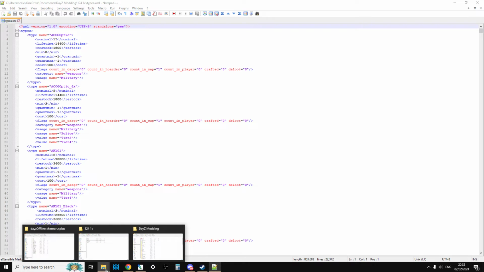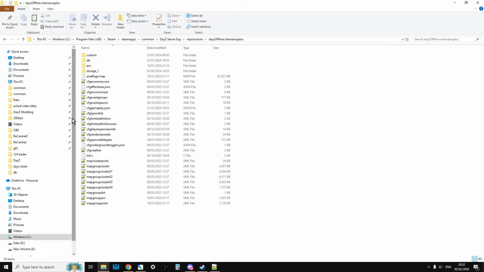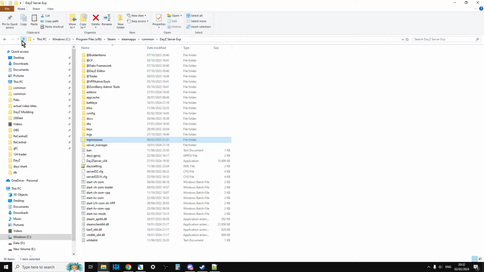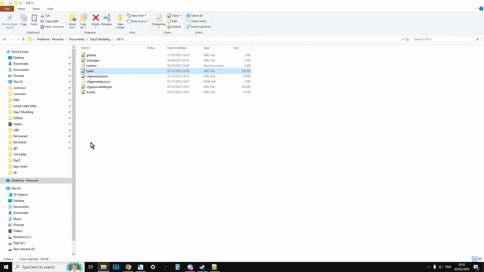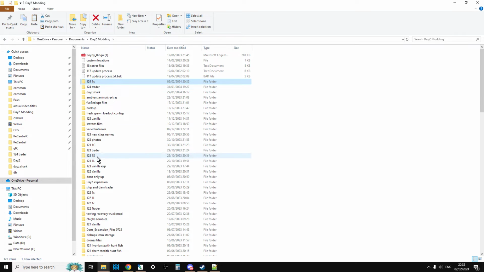The next thing I want to open up is the 1.23 vanilla file. I've downloaded it and I've copied it to, here we go, let's go up here, 1.23 vanilla, where is it?